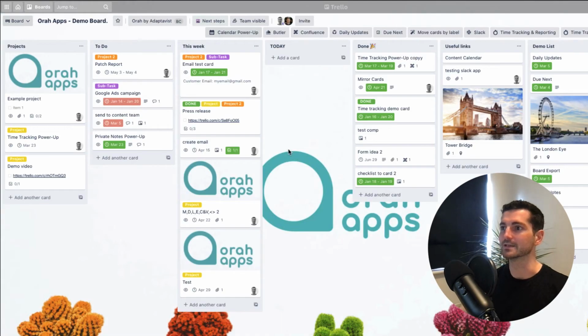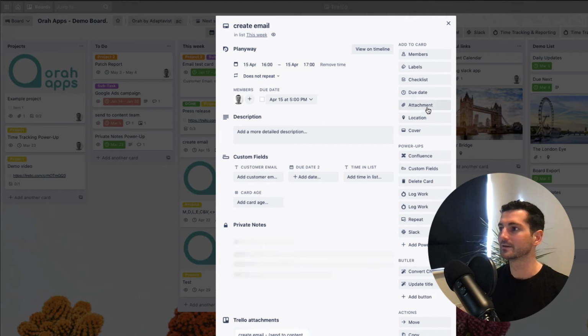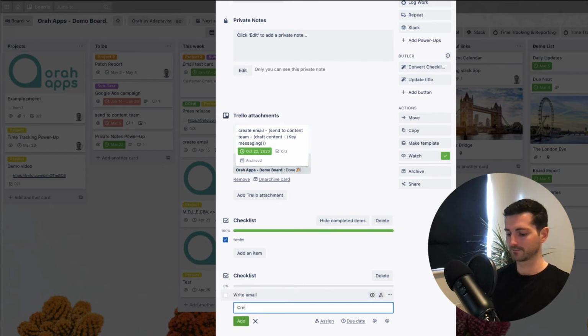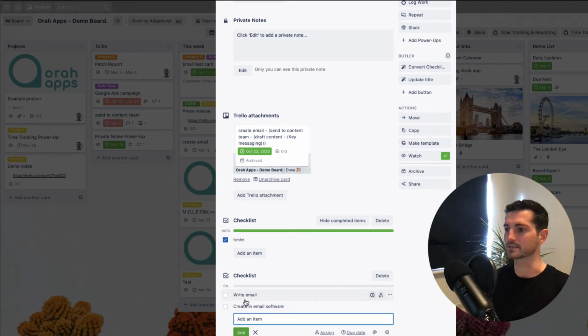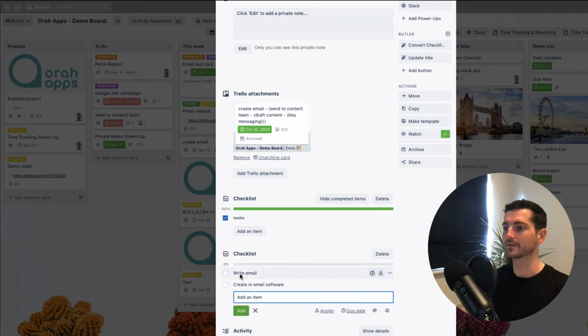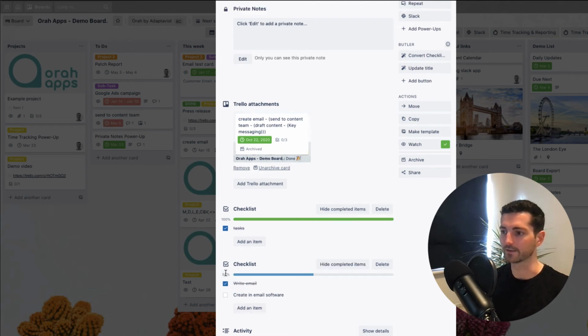But what it does is, if you have a checklist in a card, so let's quickly add one here. So like, write email, create an email software, and let's just leave it at that. So that's two checklist items. And as before, you would need to open this card up, scroll down, find the checklist, and then see what it is, and then interact with it from here. Probably check it off like that.